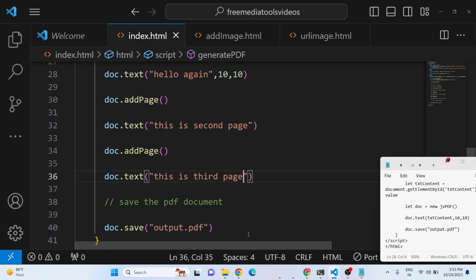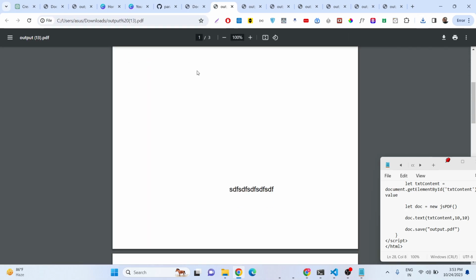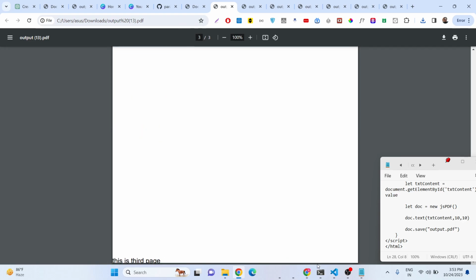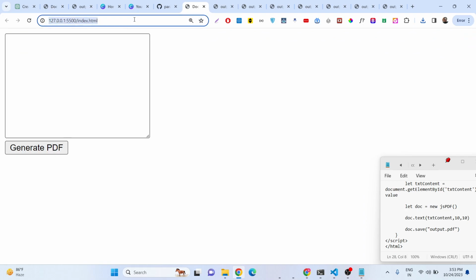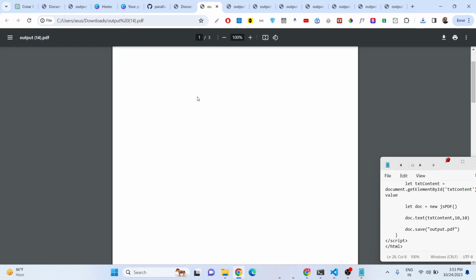So now you can see, guys, I write this is second page, this is third page, and we forgot to add the x coordinate and the y coordinate, that's why. So the library is pretty simple, guys. You can go to the documentation. I will upload more videos about this library, how to add images, all that stuff, page numbers, the footer and header. So all these will be coming up.